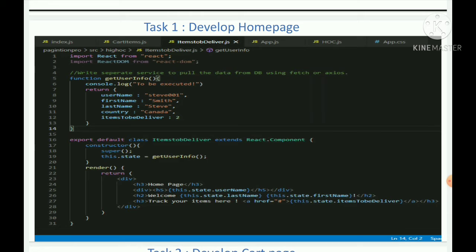It has the constructor. Whenever the component is executed, the constructor gets executed at that time. In line number 19, I'm assigning that JSON value from get user info into the state variable, so this.state equals get user info. It will call get user info in line number 5 and return the username, first name, last name and so on, and it will be assigned to the state variable.